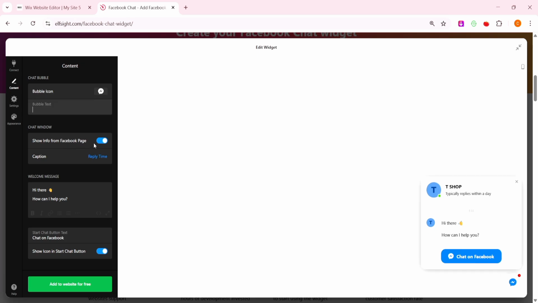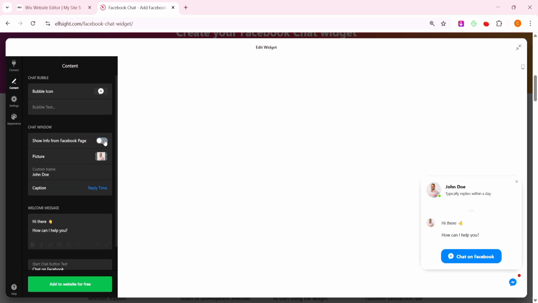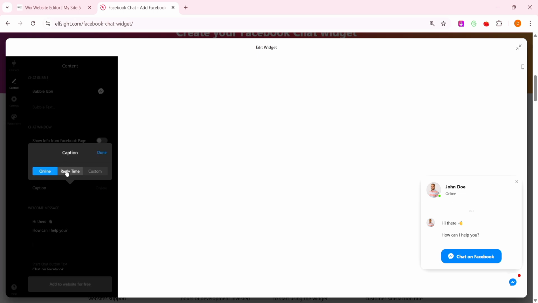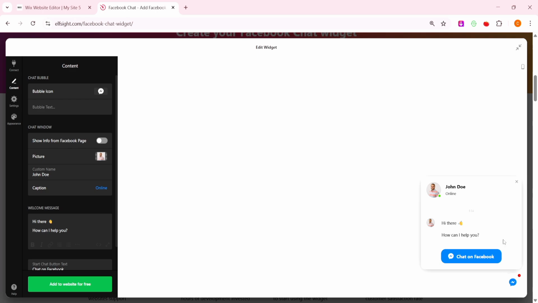The second part is the chat window. Here you can choose whether you want to show info from your Facebook page or manually set a picture and a name. You can also add a caption, which you can choose from these options. I'll choose to show info from my Facebook page.